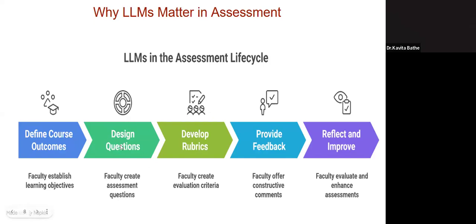In the next slide, we will see the next step, which is to design questions, and that is a very crucial thing. We are designing questions because we want to do some kind of assessment. We have to check the performance of the students, so we can give different kinds of questions in different formats. So faculty can create the assessment questions. In the assessment life cycle, designing questions is one part. Then next comes development of the rubrics. As we all are teachers, everywhere we know about rubrics.